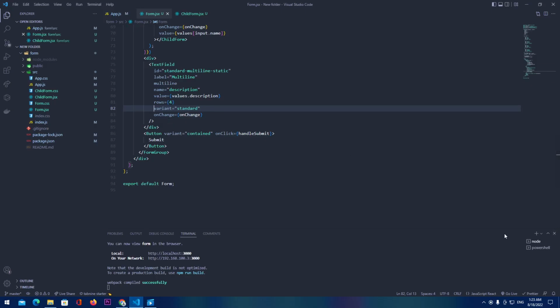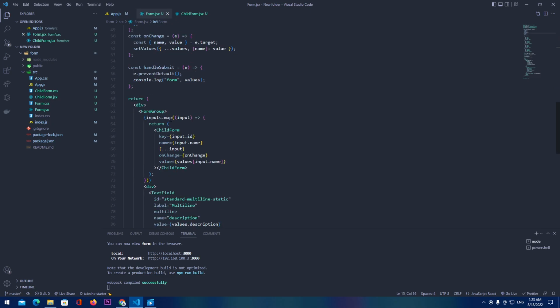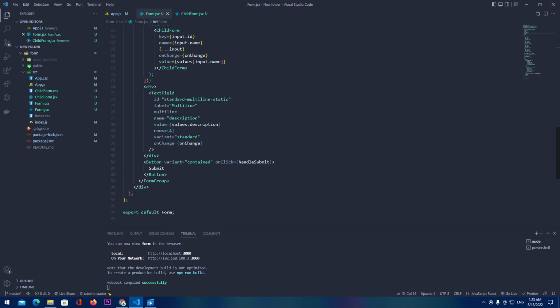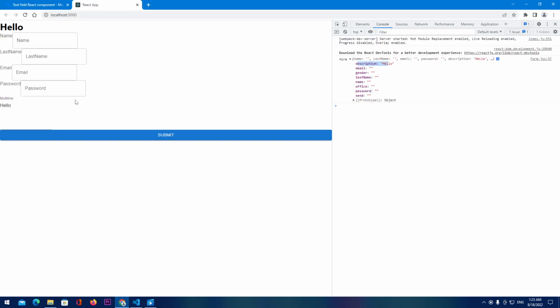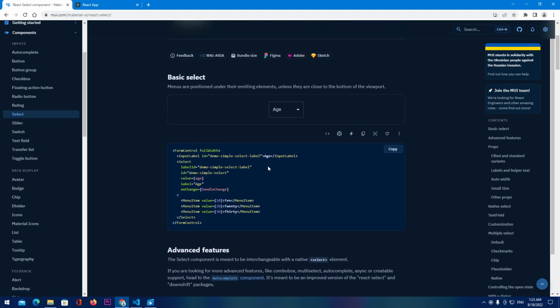Okay, so we covered the text area. Now we go to the selector, but we are not gonna go select and just put, we're gonna grab, just a second, I'm gonna explain it better. Selector, and we're gonna grab selector from here.